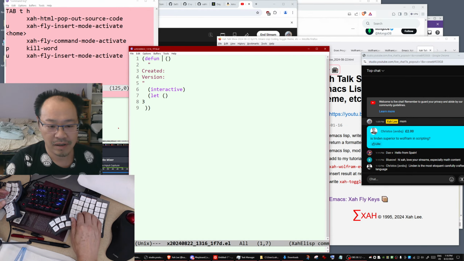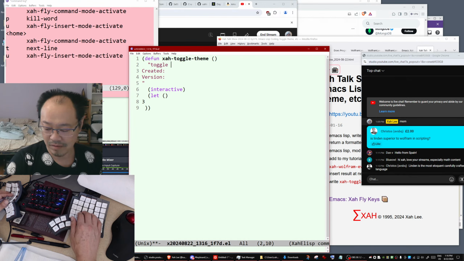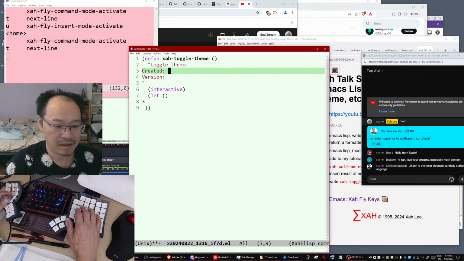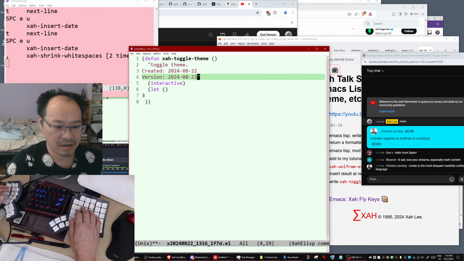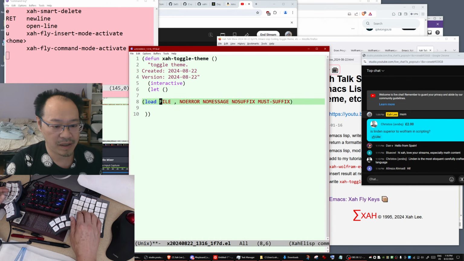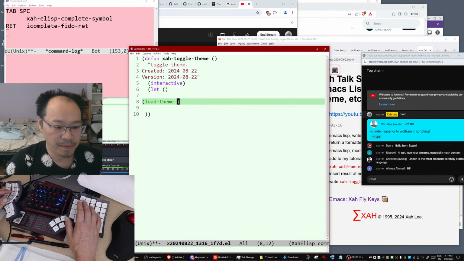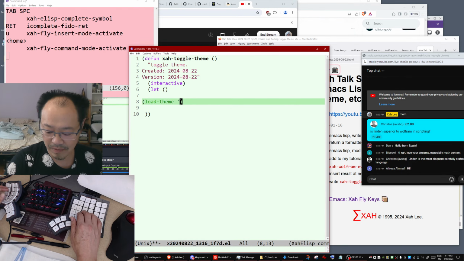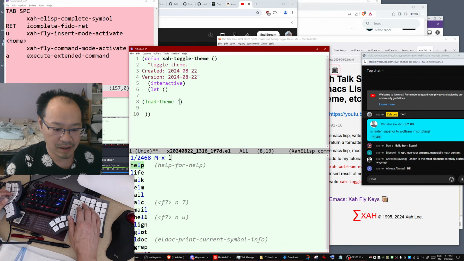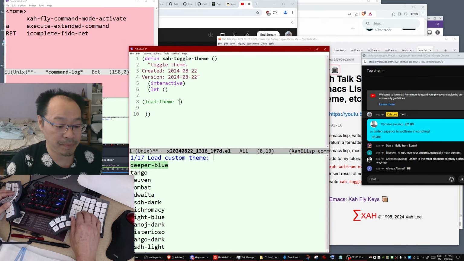Okay, define xah-toggle-theme. Let's just say that. Okay, let's not be too elaborate. Let's just get to work. So let's say load-theme, not load. Okay, load-theme. And the theme name will be, what is it? Deeper blue, I think. Load-theme. Deeper. What?